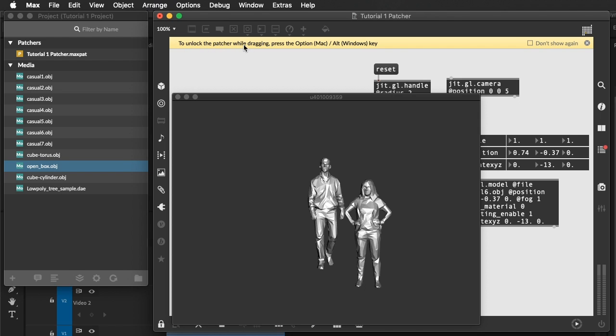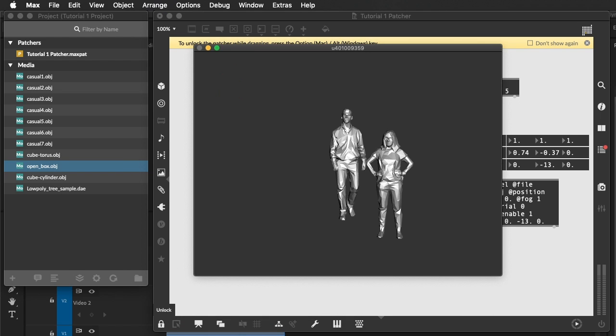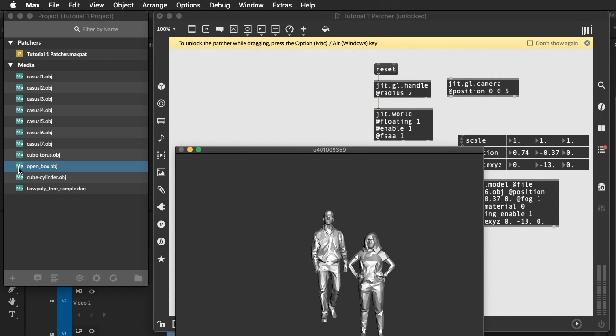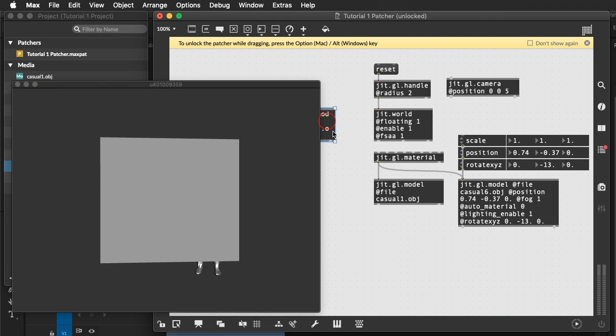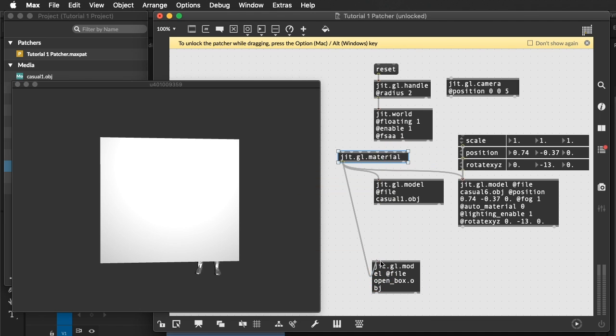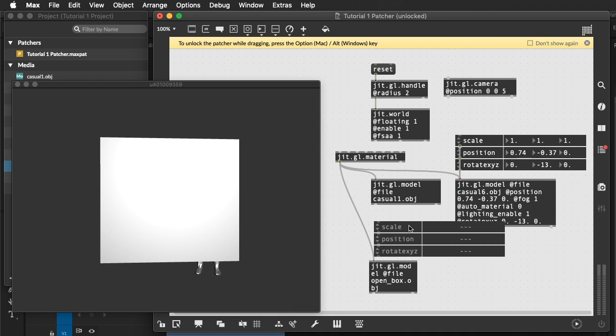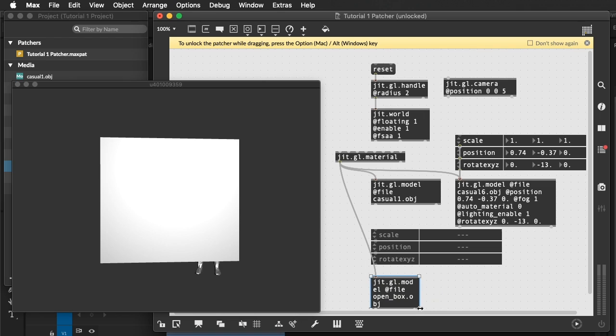I can't drag it until I'm unlocked, so I have to unlock the patcher, drag in my open box model. I'll connect it to my material. I don't have to. Or I could connect it to a different material. And I can take all three of these adder UIs. I can Command D to duplicate them, bring them down here, and I'll connect all three of them to my new model.